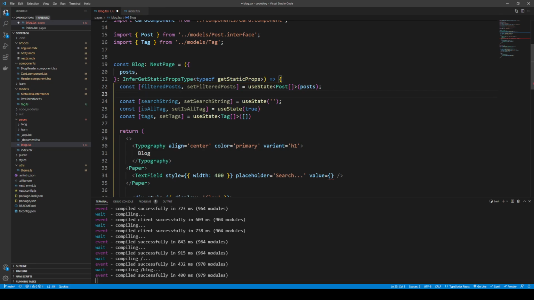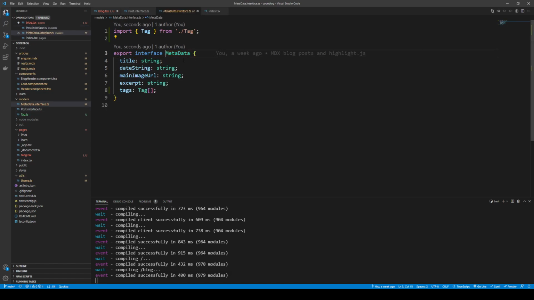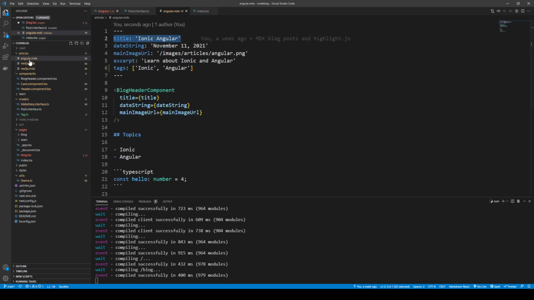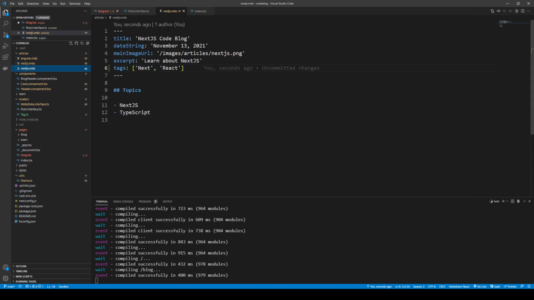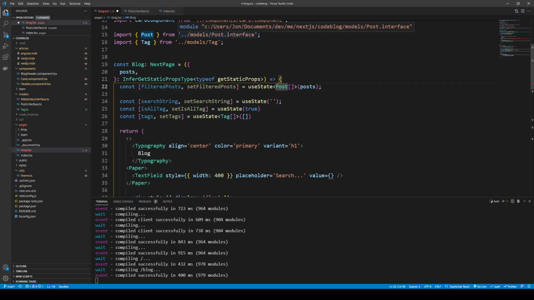So the last bit of state that we'll need is the post titles, and we're going to need to compare the title of the post to the search string. Right now we've got this post object where we've got a slug, and then the metadata, and in the metadata we've got the title. We need to pull the titles out, so all the articles that were created. Here we've got Ionic Angular, here we've got Next.js, and so on. We need to pull all of those out into an array, and if any of those array elements are included in the search string, then we can go ahead and return and filter those values.